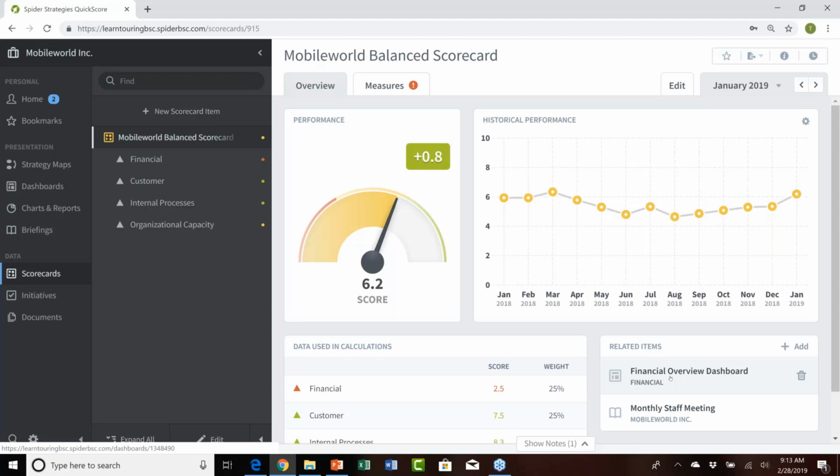They give you the opportunity, sort of like what we were doing within the Bookmarks area, to have immediate, quick, and easy access to other scorecard elements that pertain or relate in some way to the scorecard element that you're viewing. So there's a sense of what does the Mobile World Balance Scorecard impact, or what is it impacted by?